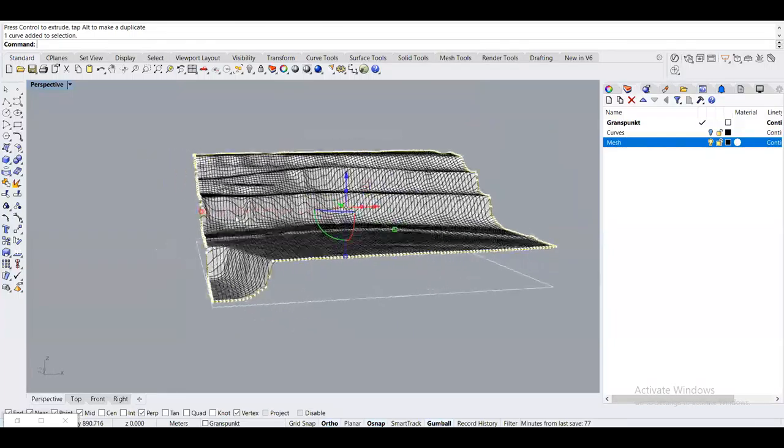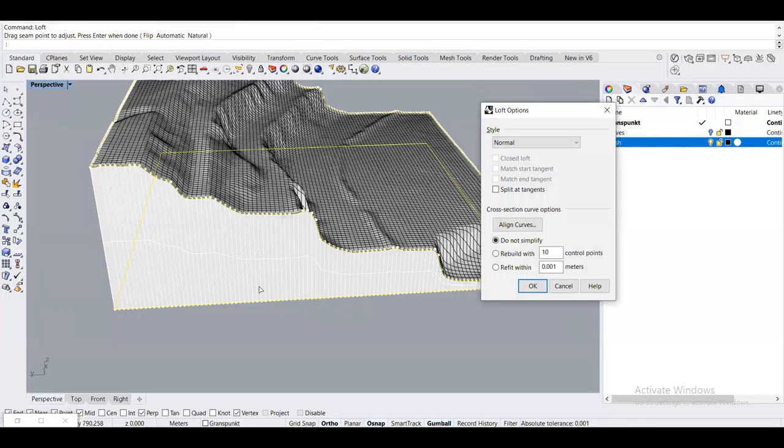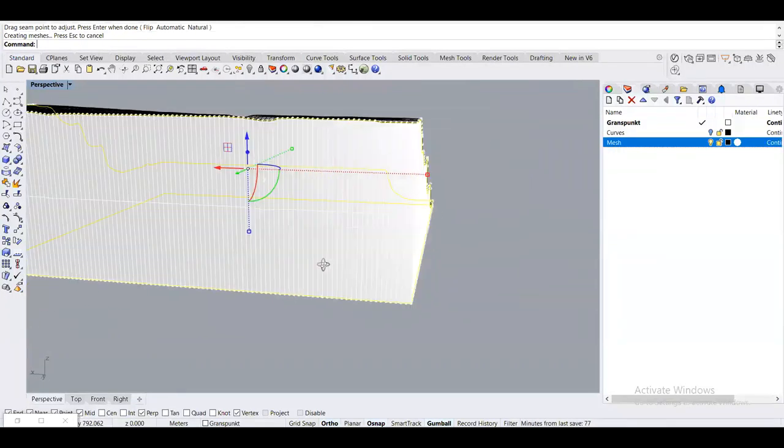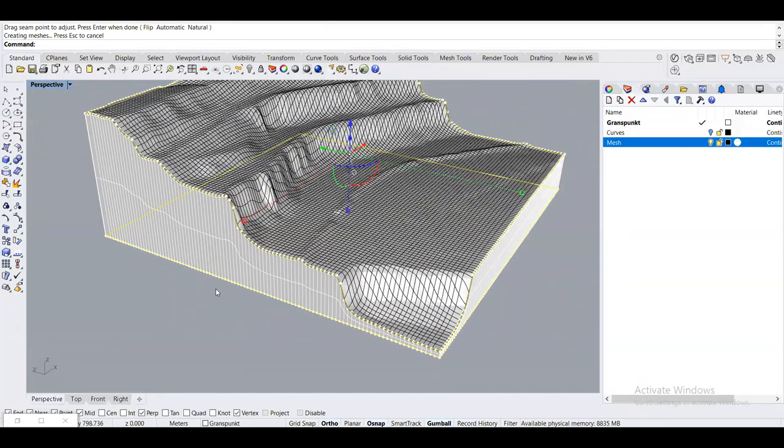Think of it this way. I'm making the brick less tall. That's it. Next up, I take the outer perimeter of the landscape. I take the bottom perimeter and I choose to loft. Loft, enter, enter, enter.